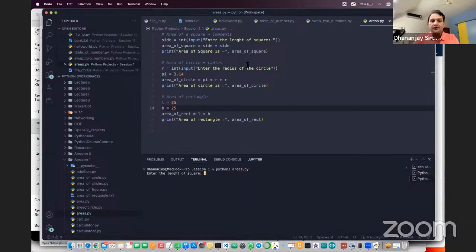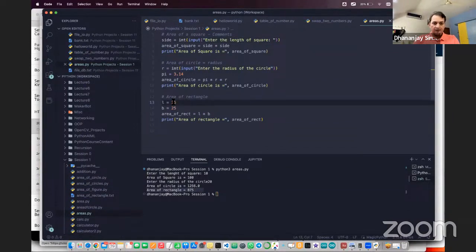It will ask the length. So 10, let's say 20. Okay, and it has calculated the area of the rectangle. Okay, so by multiplying 35 into 25, and that is again the maths which you need to know. Okay, so this is how you can create your programs.